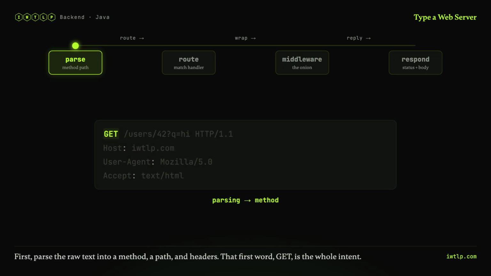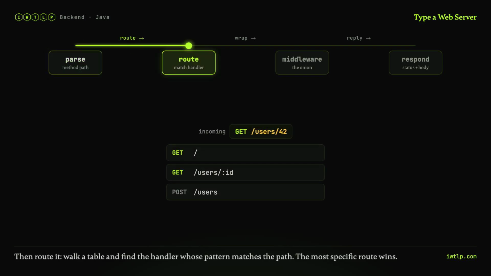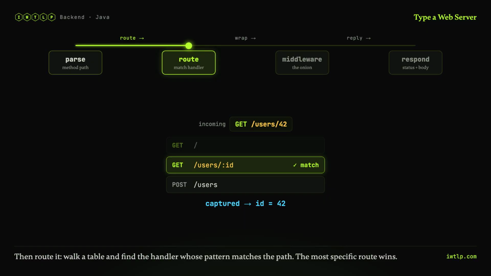First, parse the raw text into a method, a path, and headers. That first word, GET, is the whole intent. Then route it: walk a table and find the handler whose pattern matches the path. The most specific route wins.